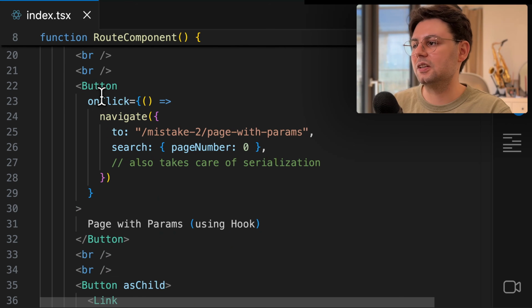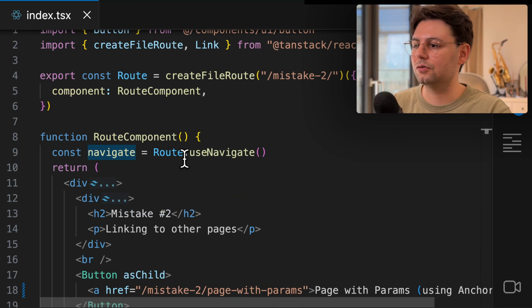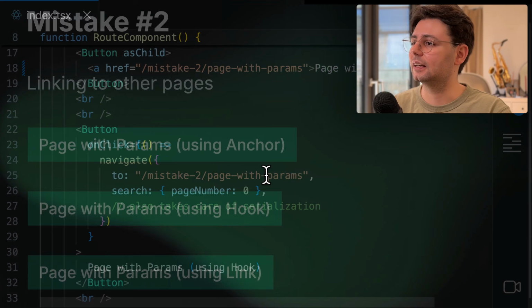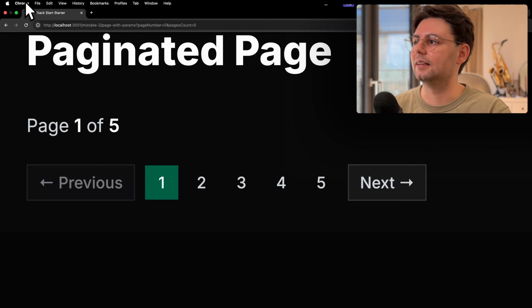The second approach is by using a button, and when it's clicked, we're going to call this navigate function with the link destination as well as some search parameters. Now, this navigate function comes from route.useNavigate, and this actually does work. Like if you come back to the page and click on here, you're going to see you do land in the right page.